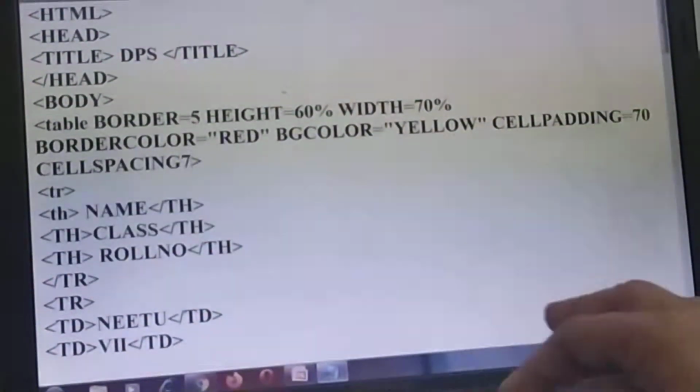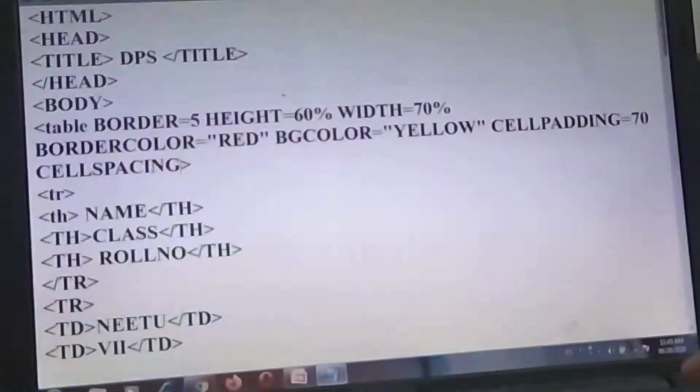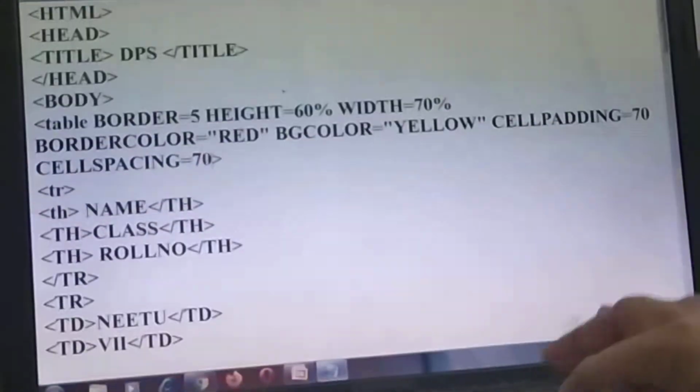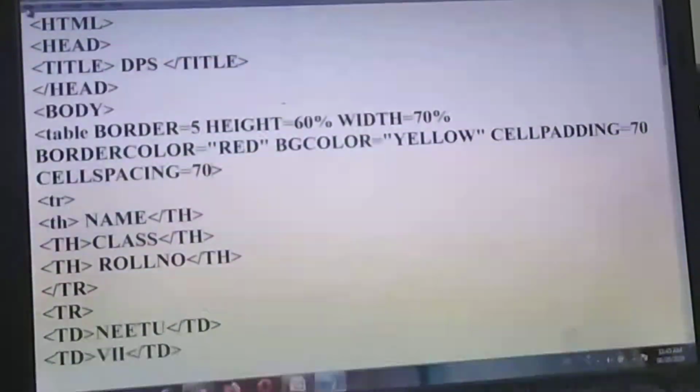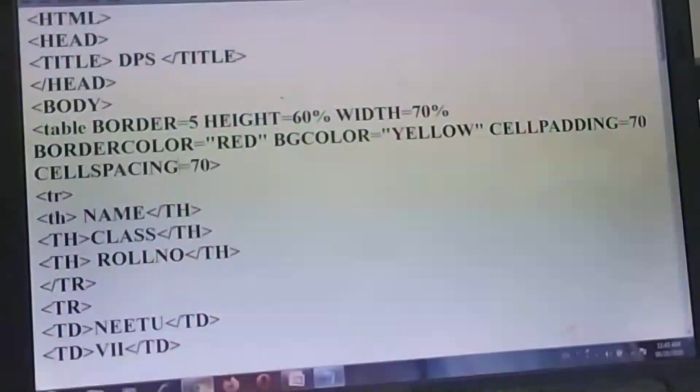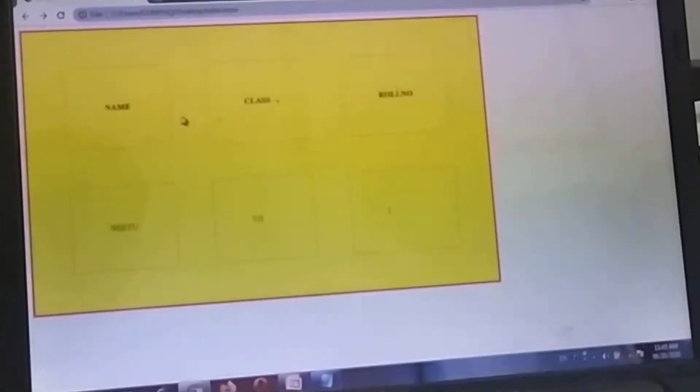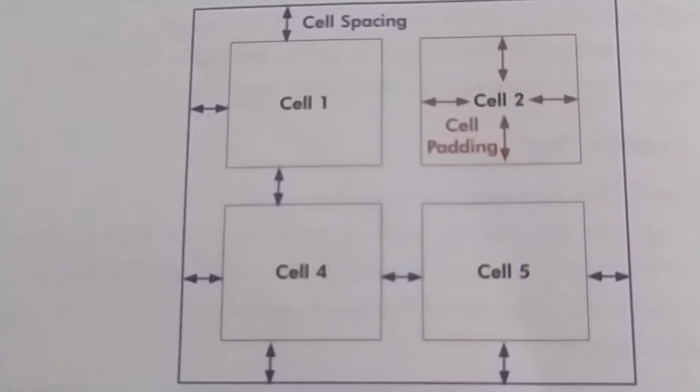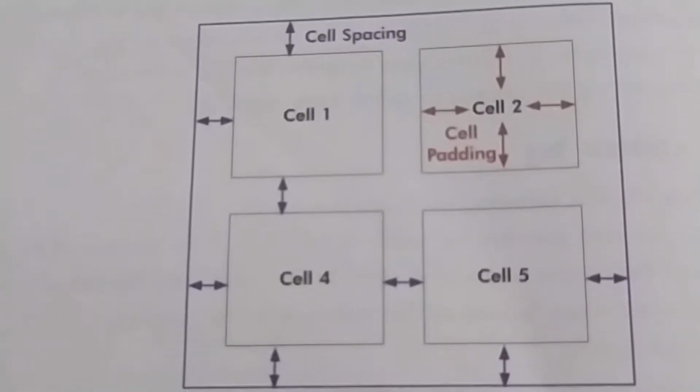So I am giving 70 here too. You can see the changes. File, save, go in HTML and F5. Now you can see your table like this. This is the space between the cells, called cell spacing, and this is called cell padding, as you can see in your book also.